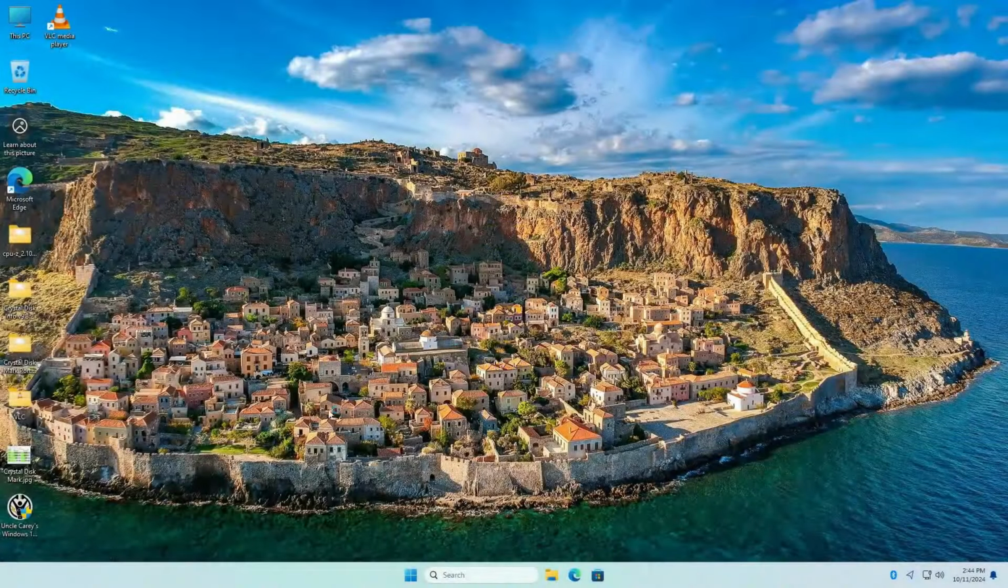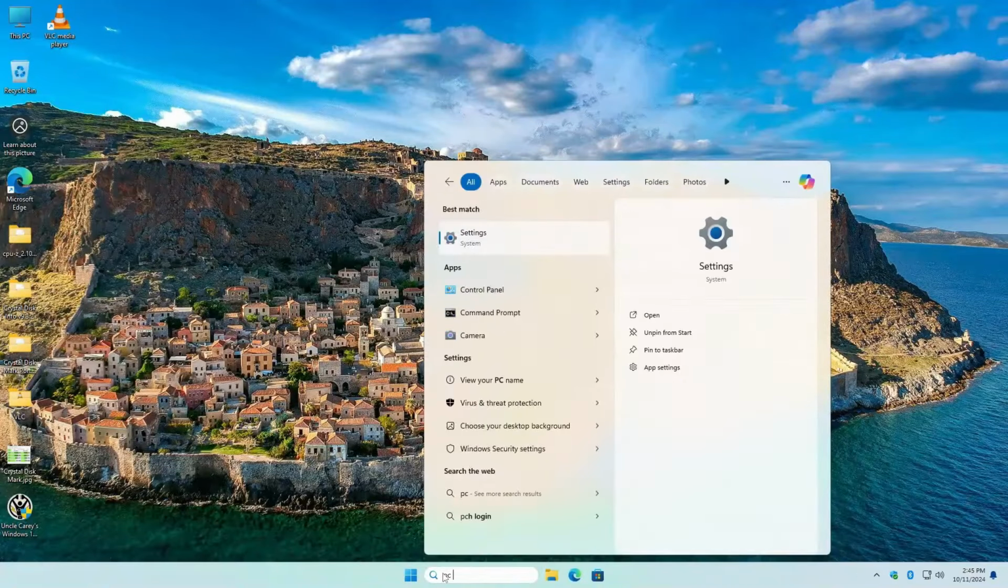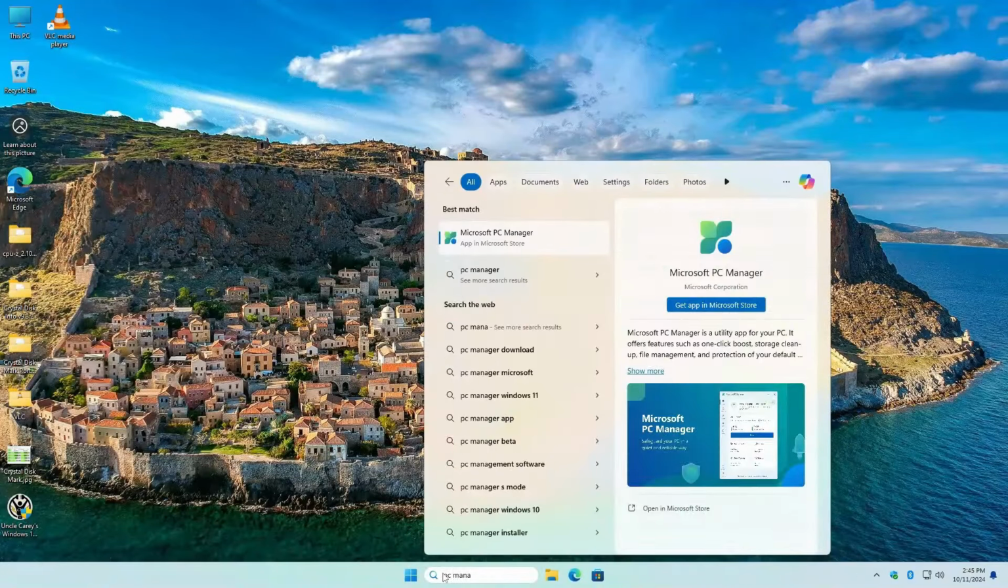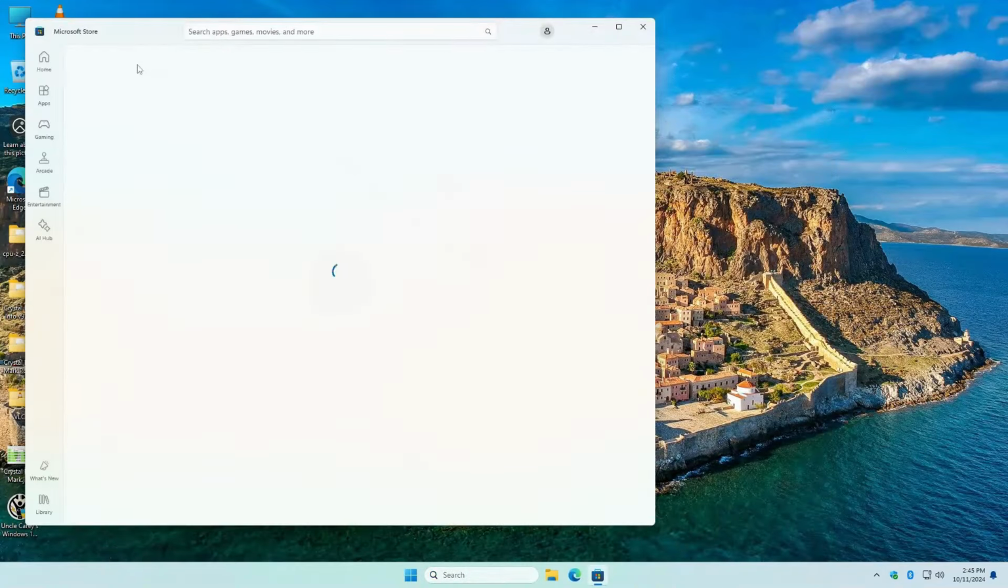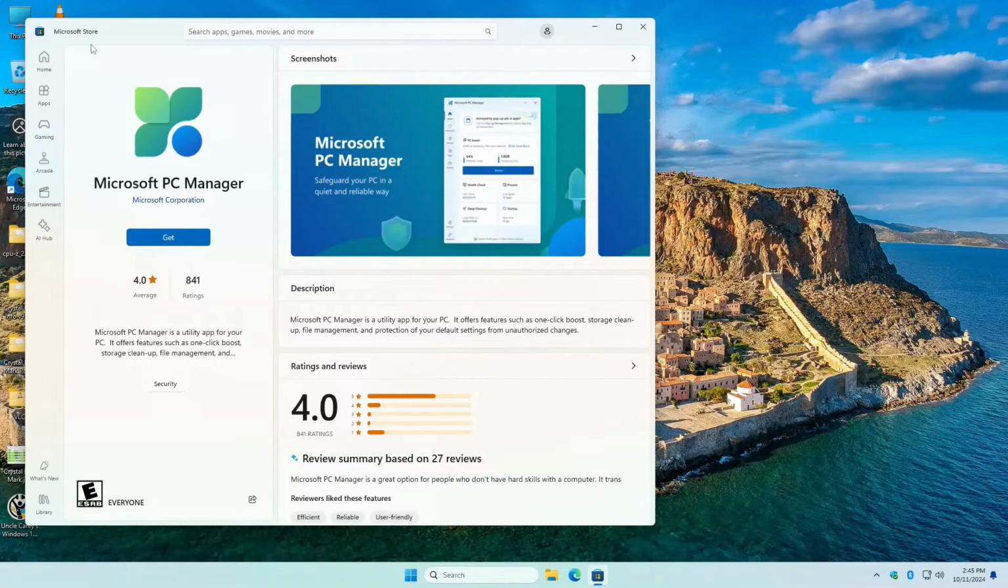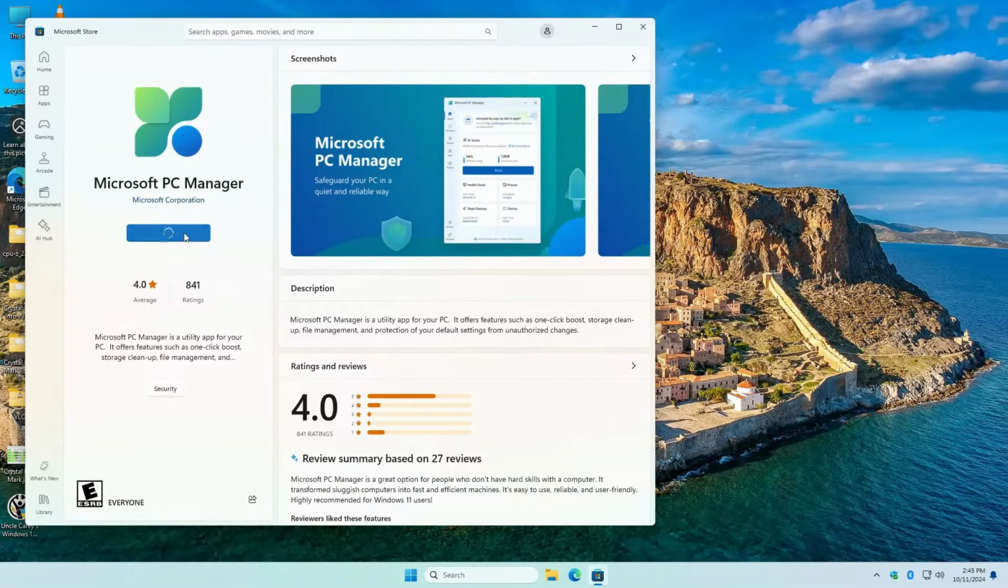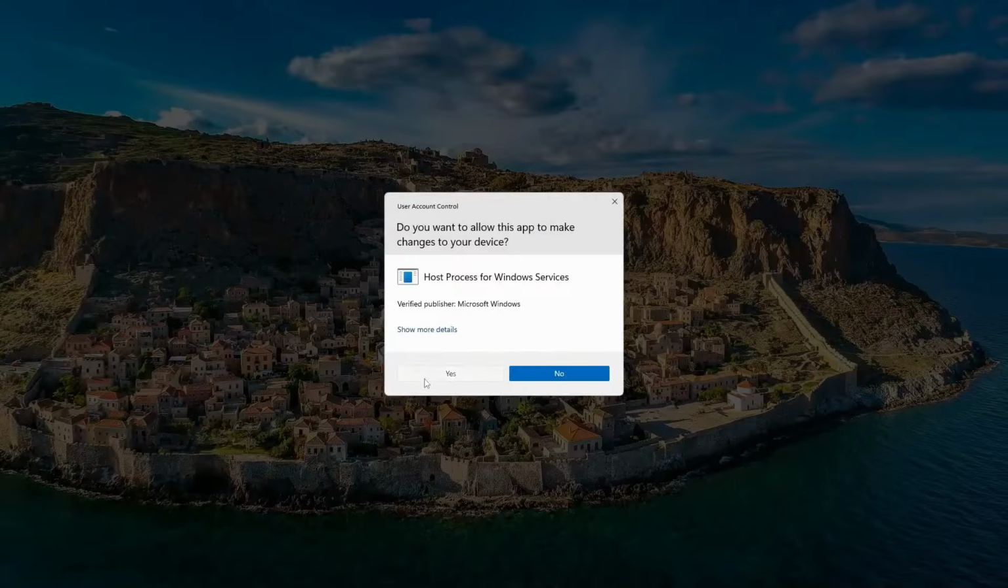I like to use the Microsoft PC Manager, which is basically, think of it as a replacement for CCleaner. Go down here and just type in PC Manager, and it says Microsoft PC Manager. Click on that. It opens up the Microsoft Store, even though I'm not logged in. I hit the Get button right here and install it.